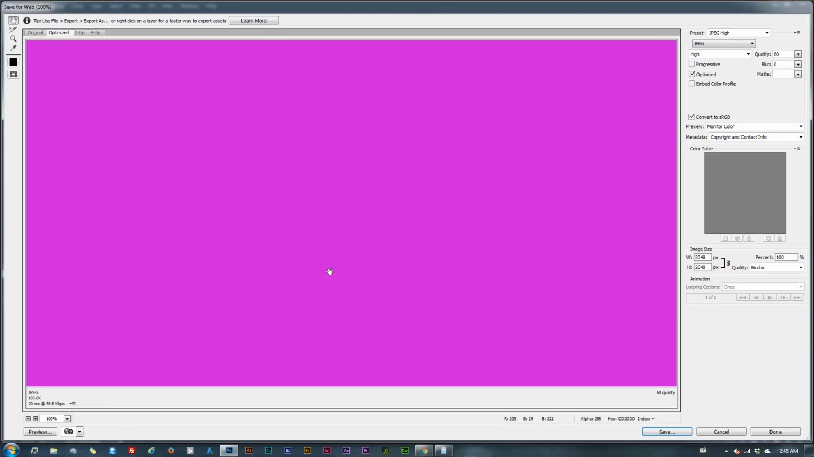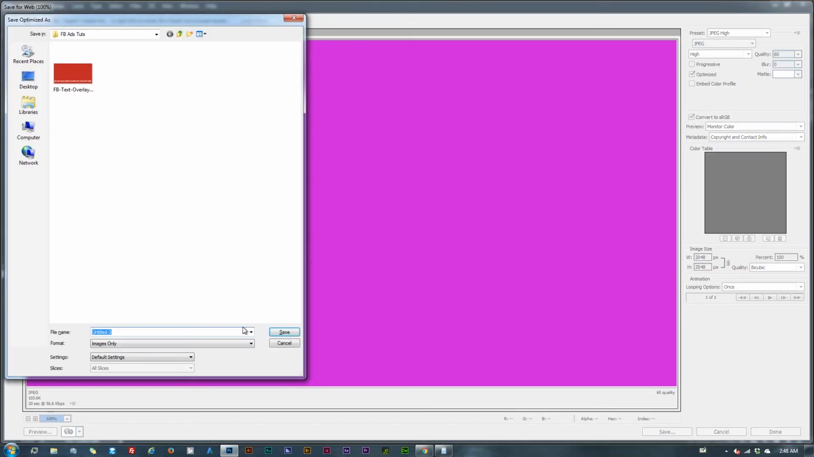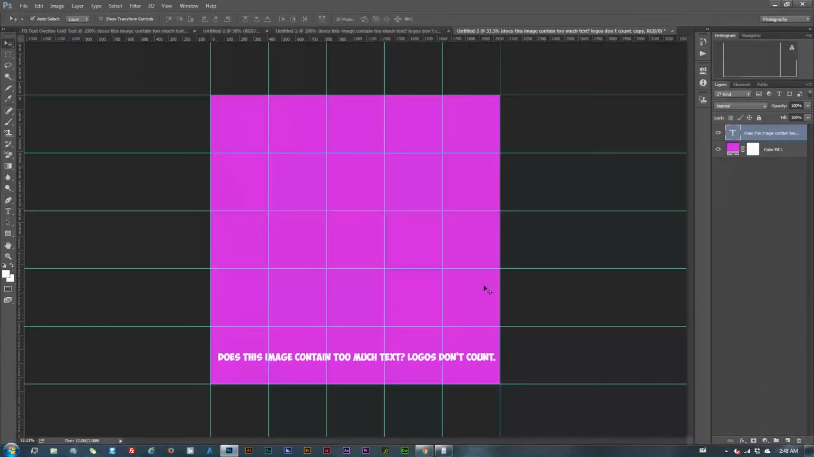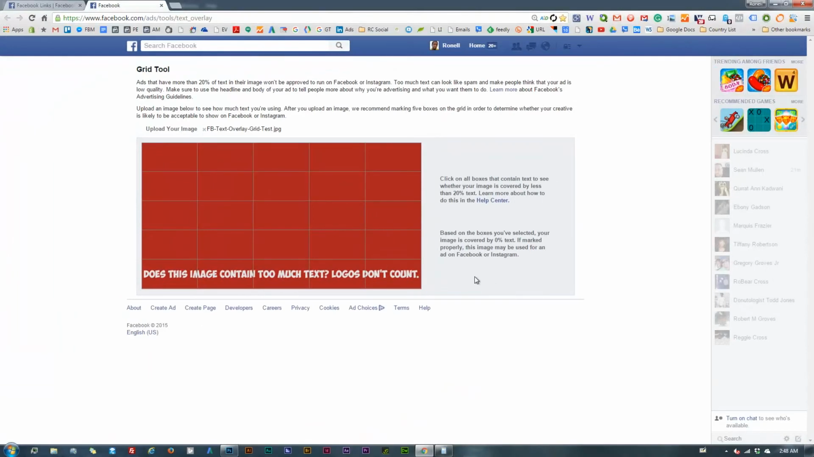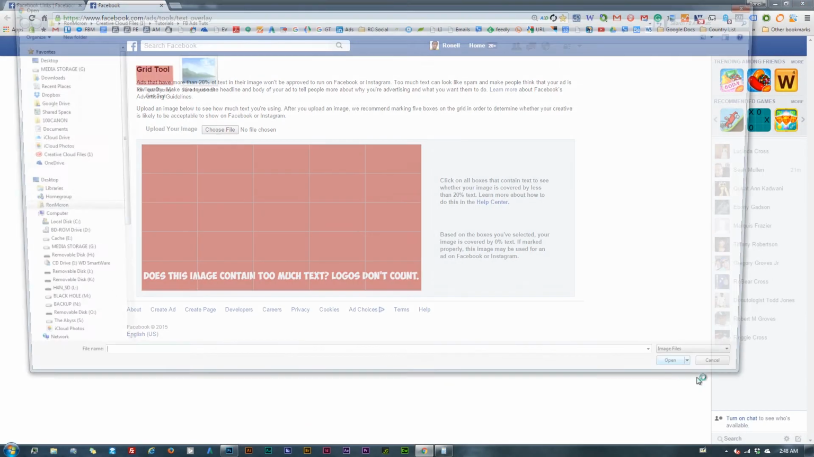Let's just export this, IG ad grid test, just so I can make sure. I shouldn't have put that one as capital. I don't like that. All right, cool. So now we see IG ad grid test. All right, perfect. Now we'll go back into Facebook and upload the new one.